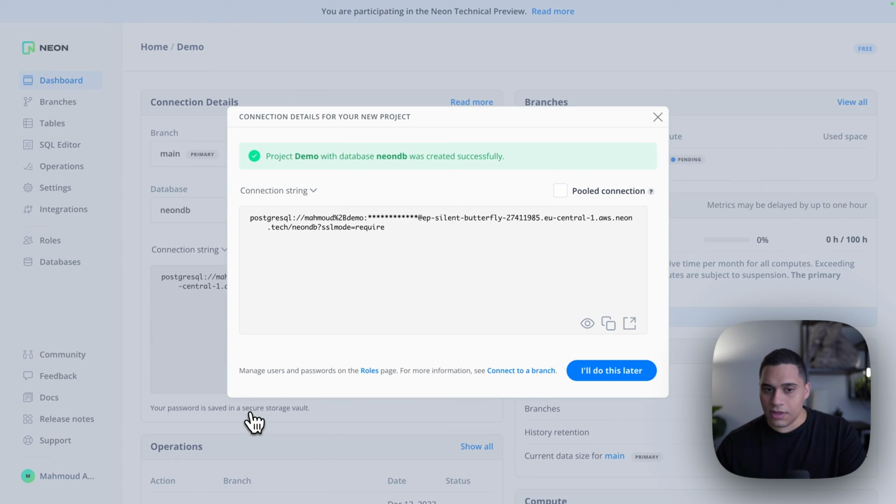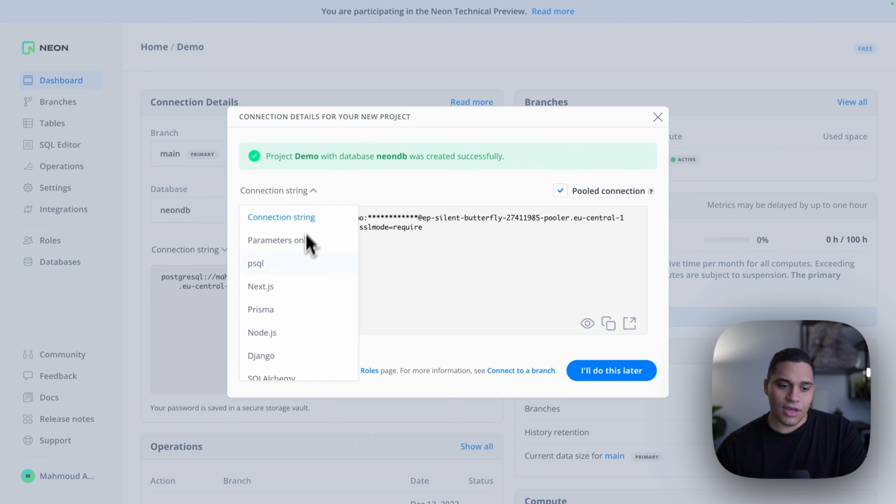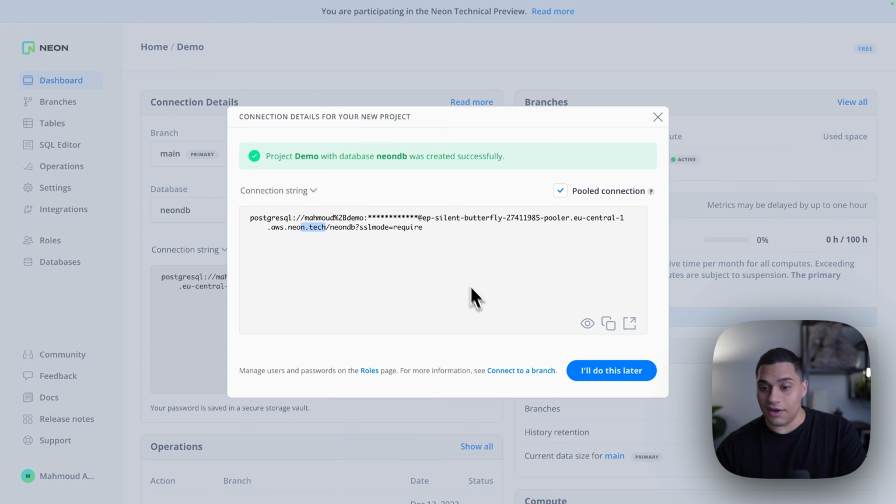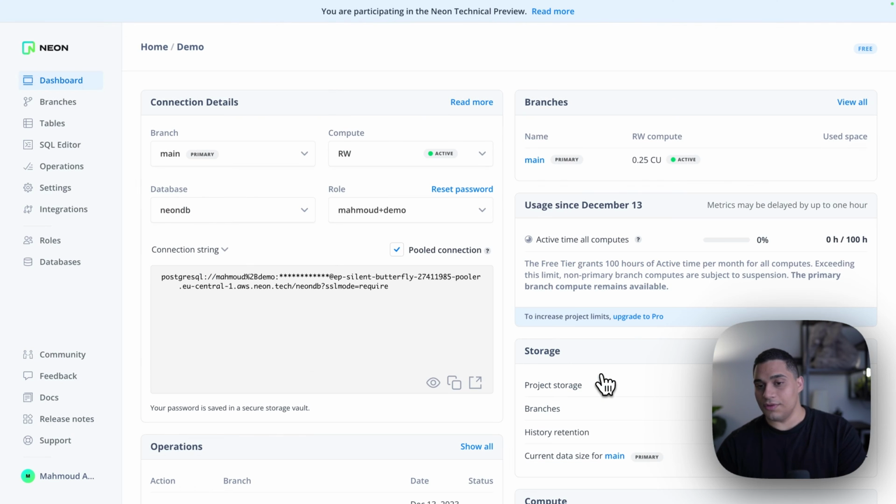Now, instantly, we have a connection string we can use. This is the direct connection to the database, and as you can see, it's called NeonDB. However, we also have a pooled connection. This connection string supports up to 10,000 simultaneous connections, which is plenty. You'll also notice that we have a bunch of code examples here for different tools and frameworks. However, I don't need this right now, and I'll do this later.